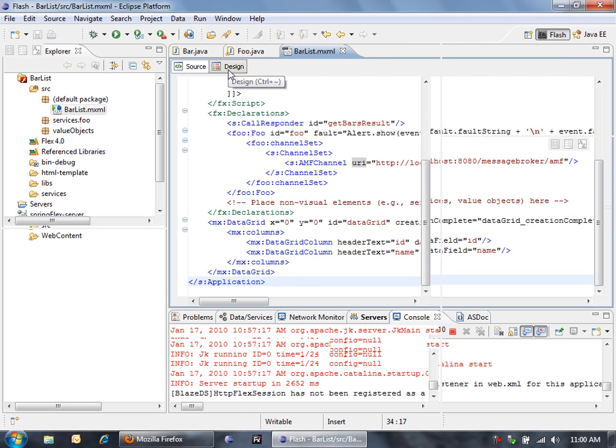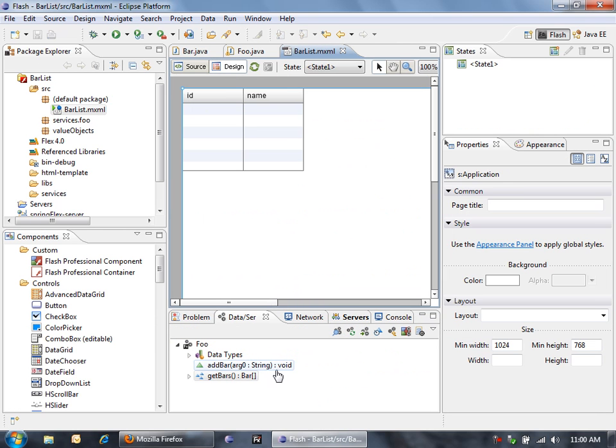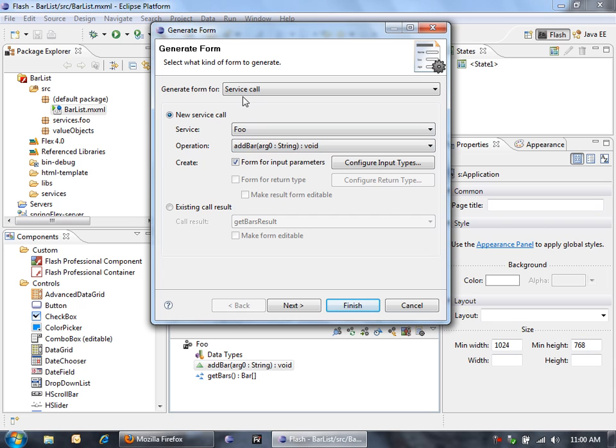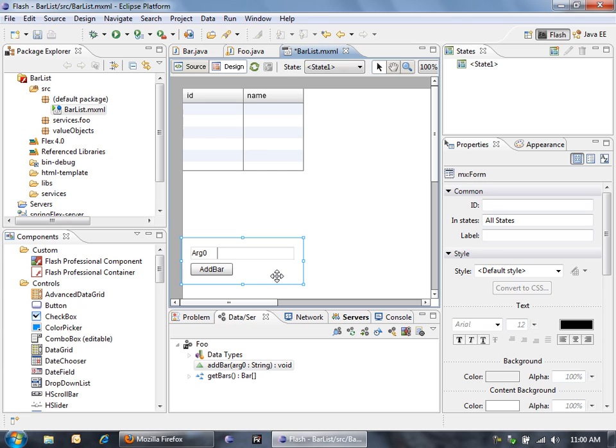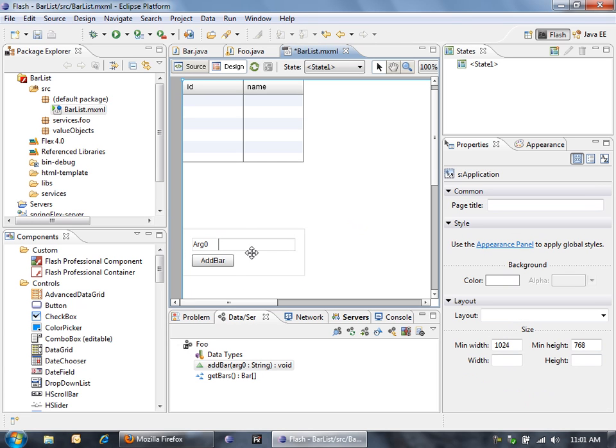So let's go back into design view, and what I can actually do is select this add bar method, and then I'm going to tell it to generate a form. I'm going to generate a form for the add bar, and I can configure all sorts of things around here. I'm only doing the create method here, and let's just hit finish. So there's our form. I'm going to drag this down below the data grid there and line it up correctly. So that's our form to add a new bar.